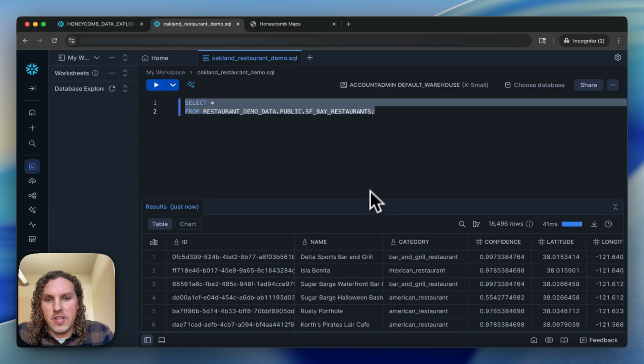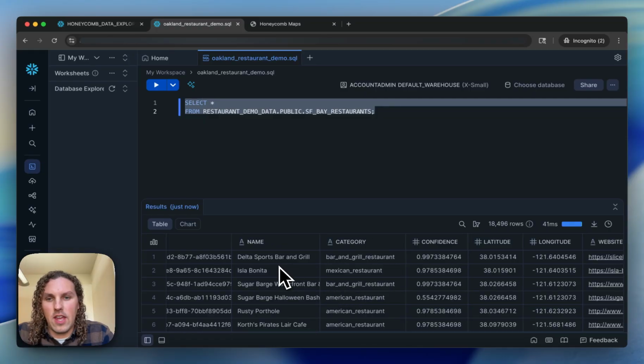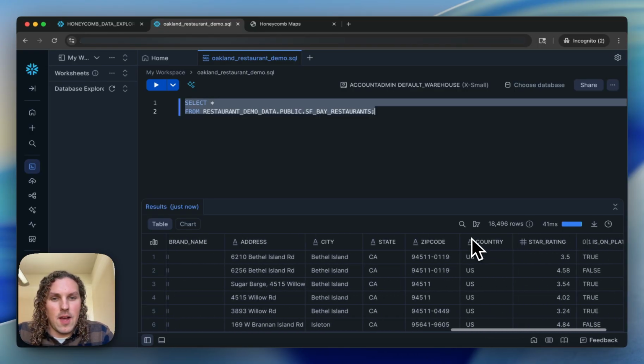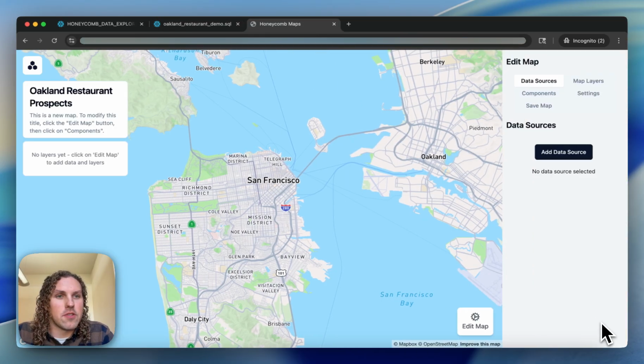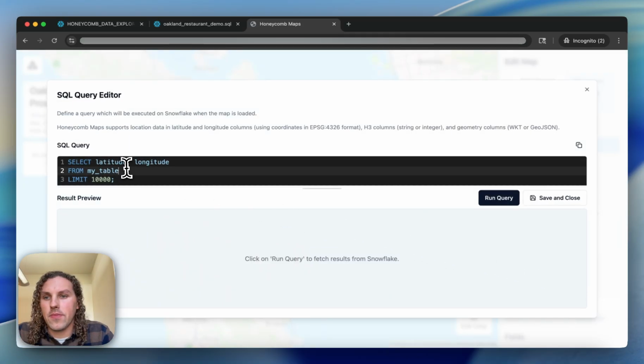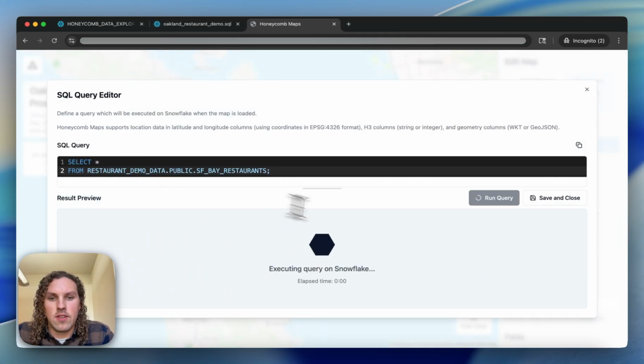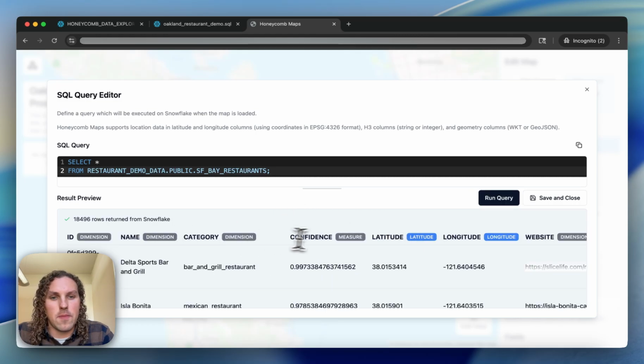This is based on some open data, and each row is a restaurant in the Bay Area. We have a name, a category, latitude and longitude, and then some additional information like the star rating and whether it's on our platform or not. So I'm going to take this query, create a new data source in Honeycomb, and then pull the data in. Now I can see Honeycomb has identified the latitude and longitude automatically, and we have all the other columns available as well.